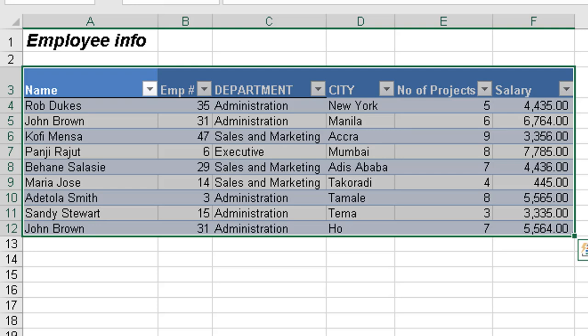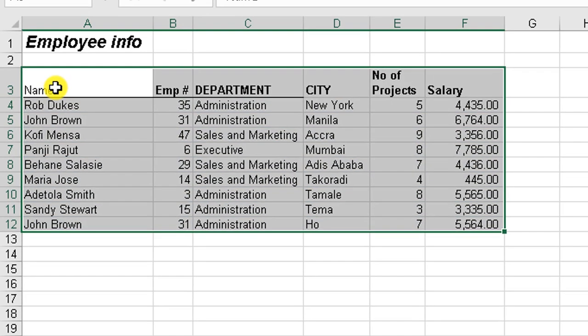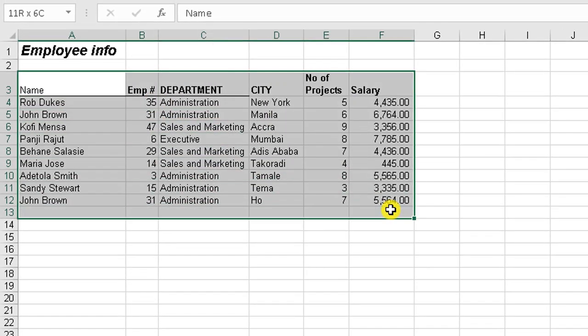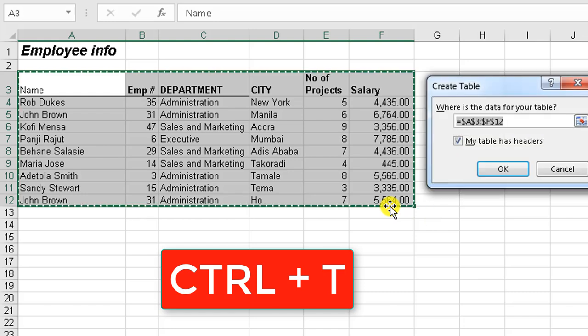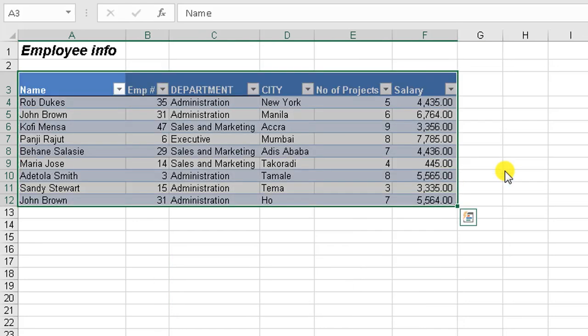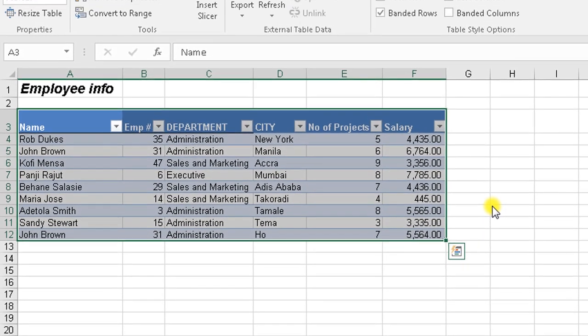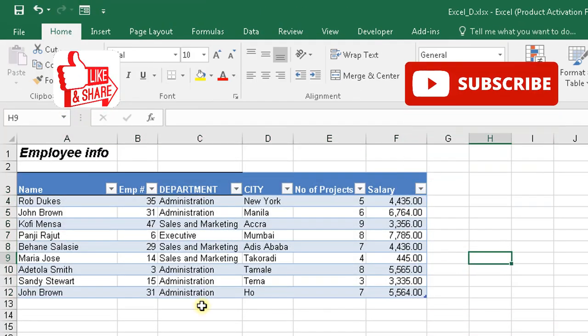Now let me show you the last method. It is actually a shortcut. When you highlight the entire range, you press Ctrl plus T, and then it also asks you the same question, and then you click OK. Yes, so all three methods end up at the same point with the creation of a table.